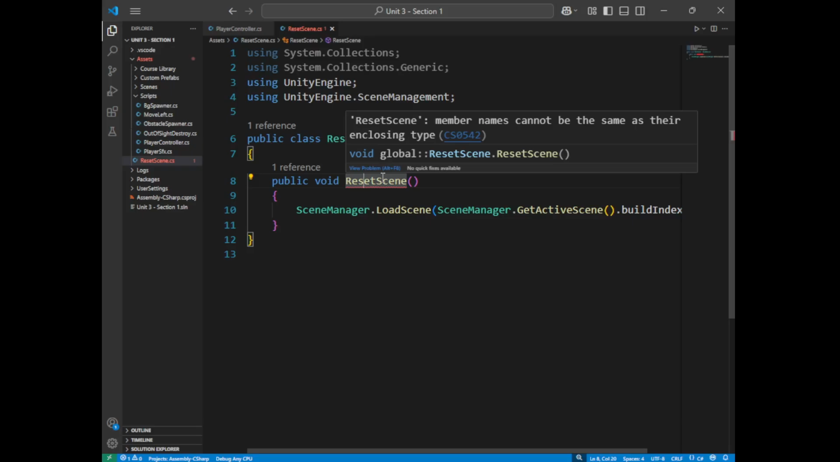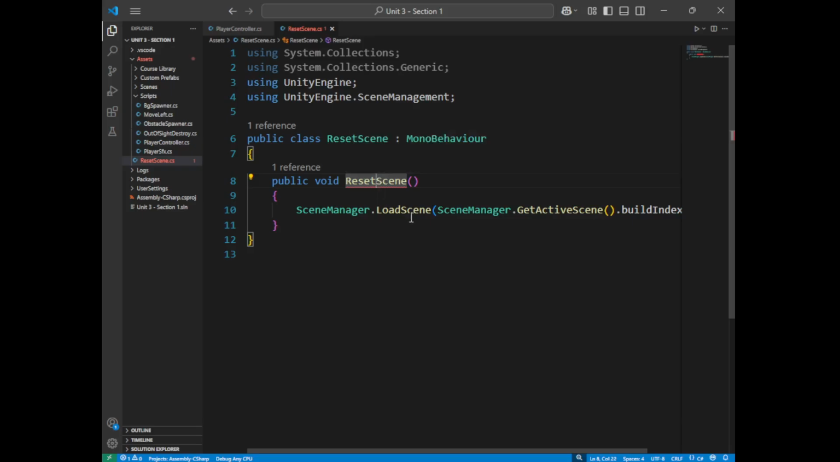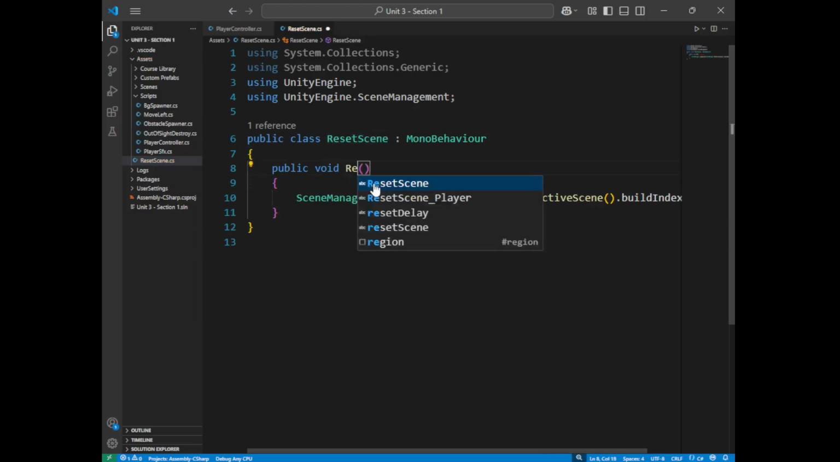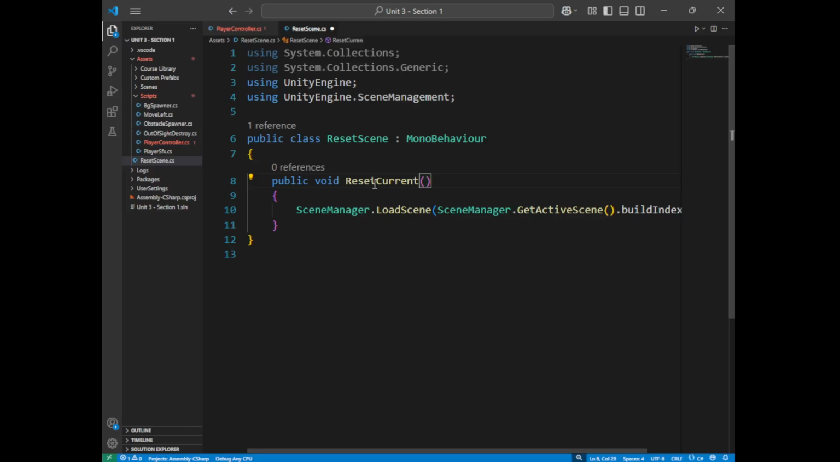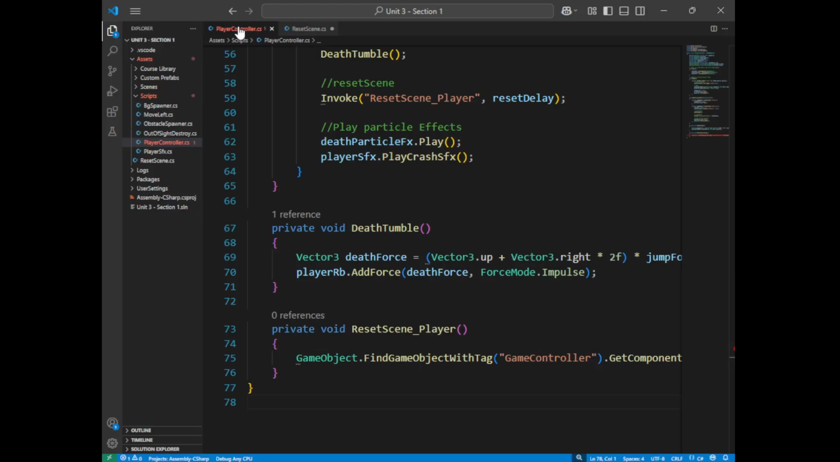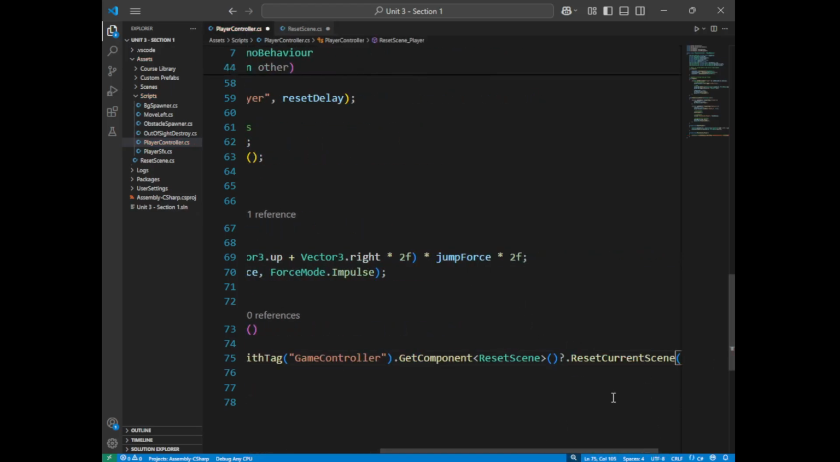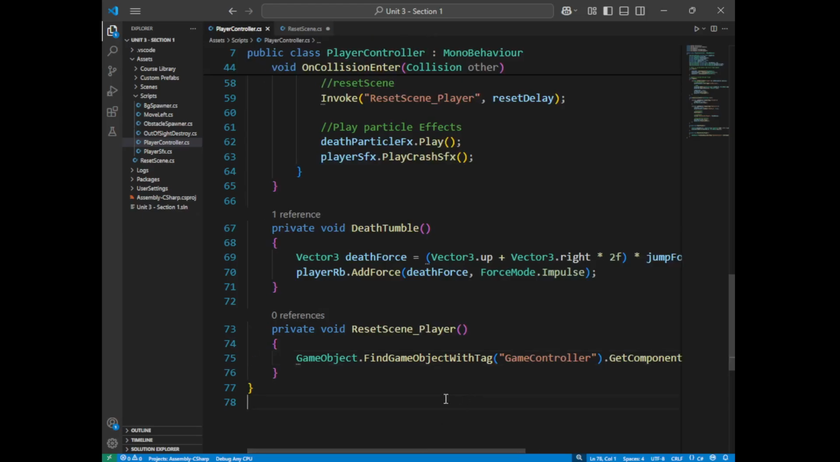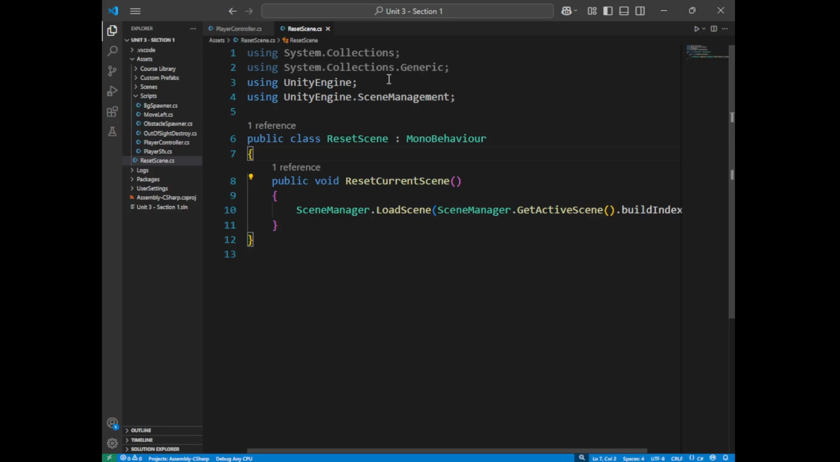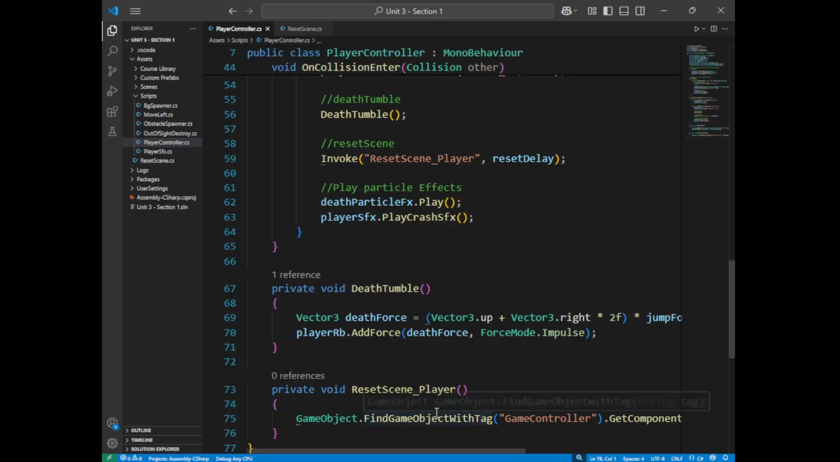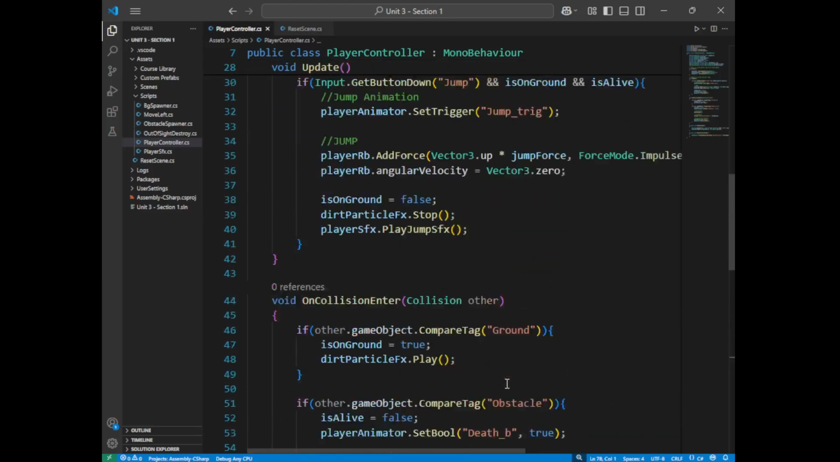Oh, what's happening here? Member names cannot be the same as their... sorry. Reset. I'll say reset current scene. Okay. There. Anyway. So now we transferred it to another game object, so it's no longer on the player, but the call is still from here. But anyway, that's fine. It's better that way since the player itself will no longer reset the scene. No? It's the game object that it's trying to call, the game controller in this case, that will do it for us.